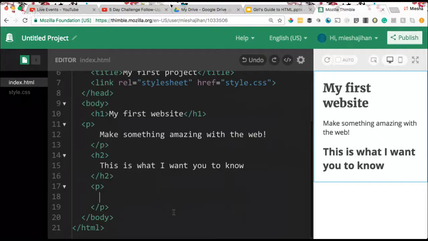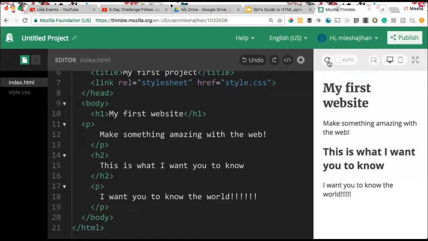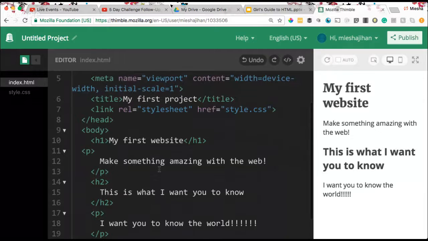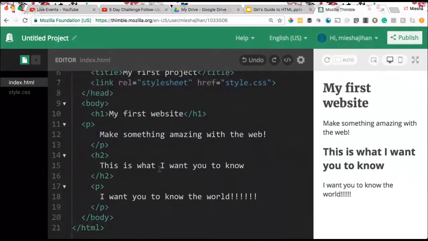Paragraph tag. And so I want you to know the world. Okay. There we go. Cool. We're going to add in a picture. This is just like, I'm just showing you a lot of random stuff right now.